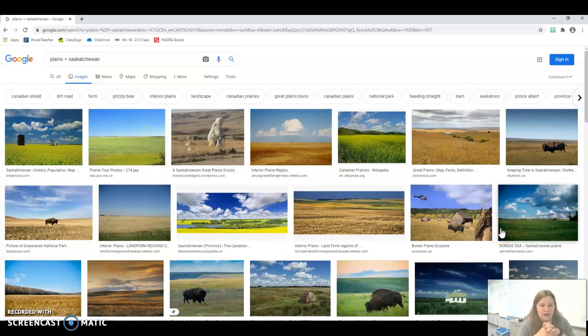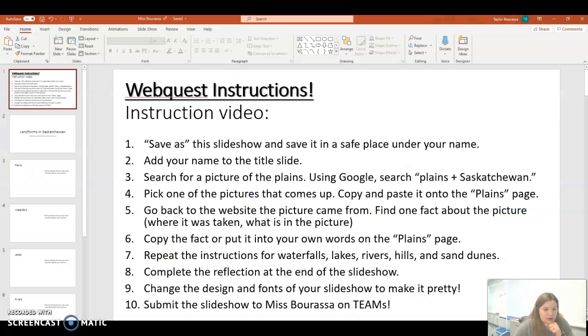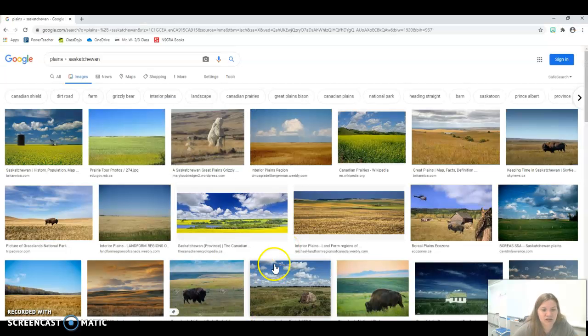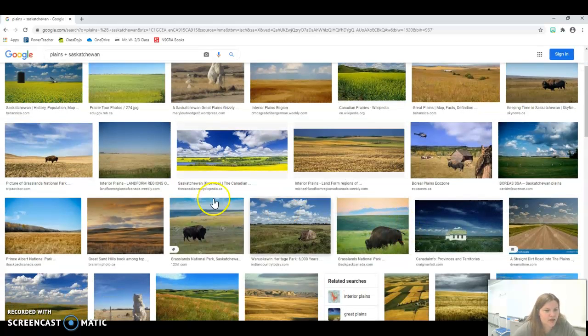Okay, if I go back to my slideshow, it says step number 4, pick one of the pictures that comes up. Copy and paste it onto the plains page. Okay, so look at all of these pictures of plains. Ooh, now not airplanes, the landform plains. Kind of like this one. It's got a buffalo on it.